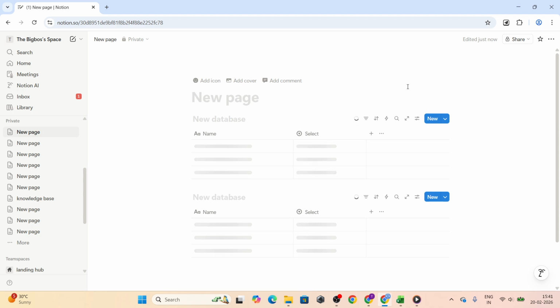And that's all there is to it. Use the sidebar shortcut when you want to duplicate quickly, or the full page menu when you are already inside the database.